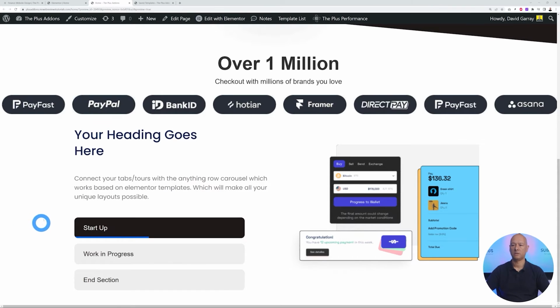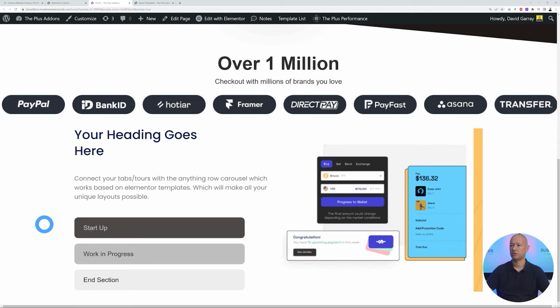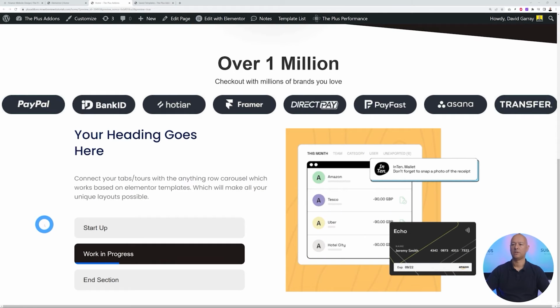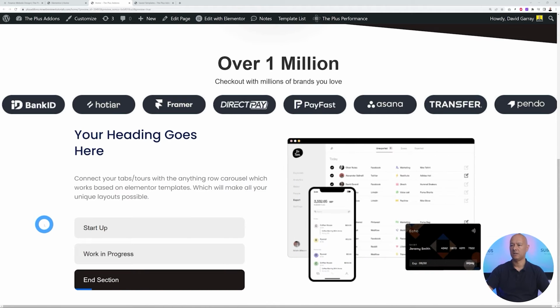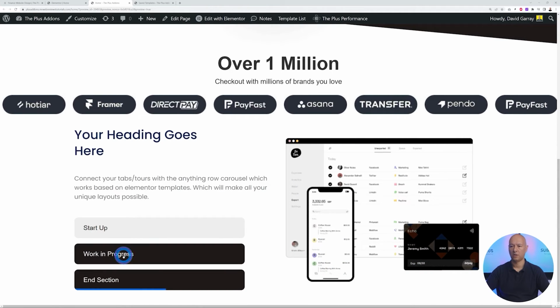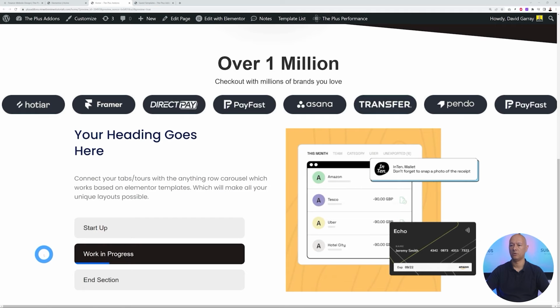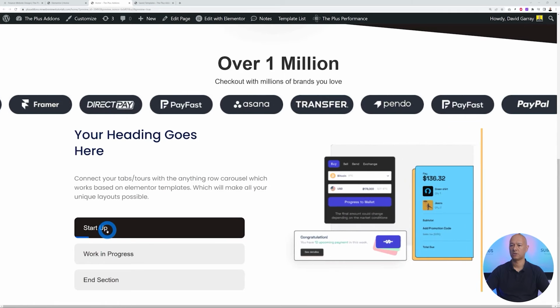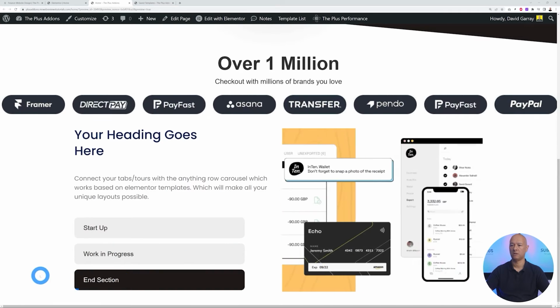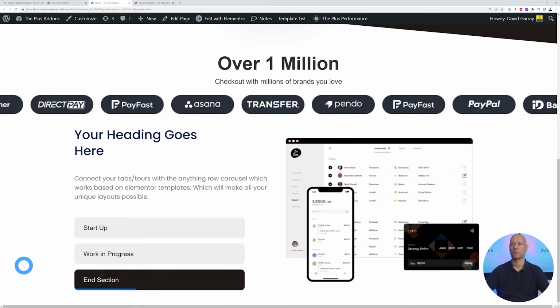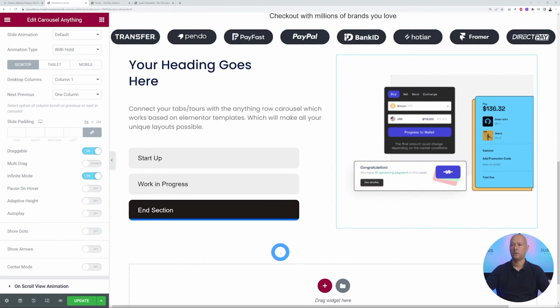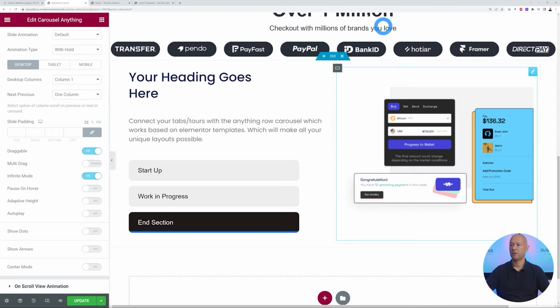So there you go. As you can see, the first one is loading for the startup. It's going to load the second one, work in progress, and the slider is working by the side, and end section is loading the next one. Now if I go and click on work in progress, as you can see, we'll go back to this one. And if I click on startup, it will go to that image. If I click on end section, it goes straight to the third one. So this is working.